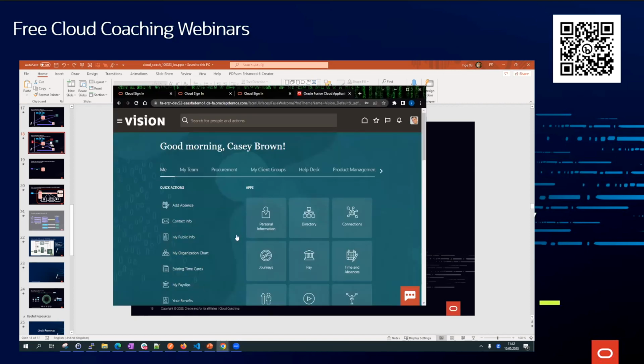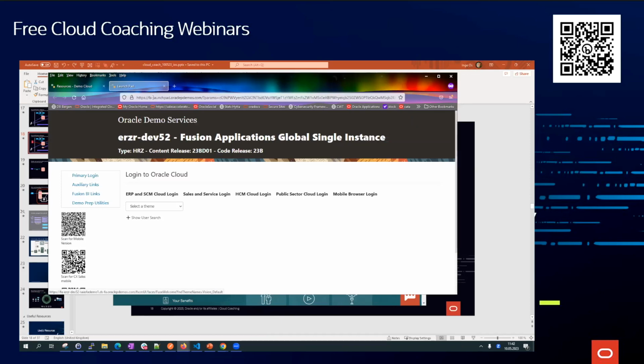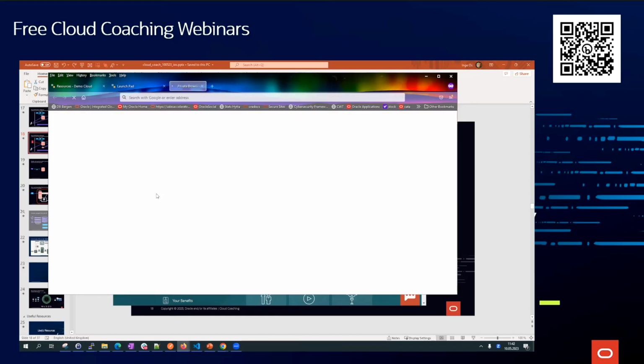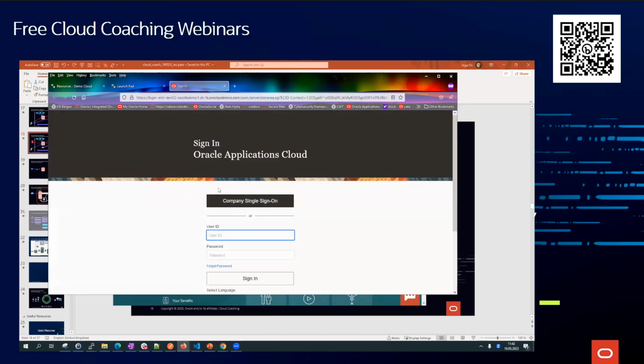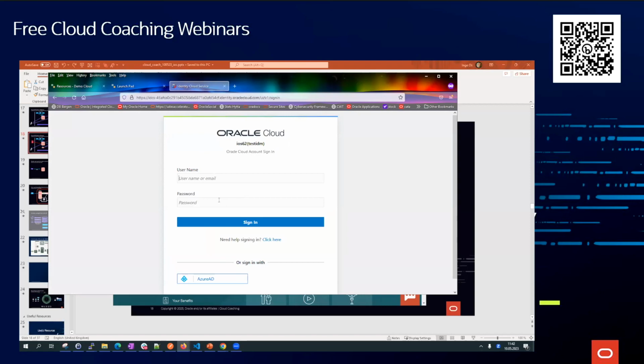So that is the simple services. Now let's look into how we could do it from an application's point of view. So here we have a Fusion application environment that I'd like to log on to, and it's configured with single sign-on. So I'm going to log on to company single sign-on. Then I'm redirected to my OCI IAM domain.